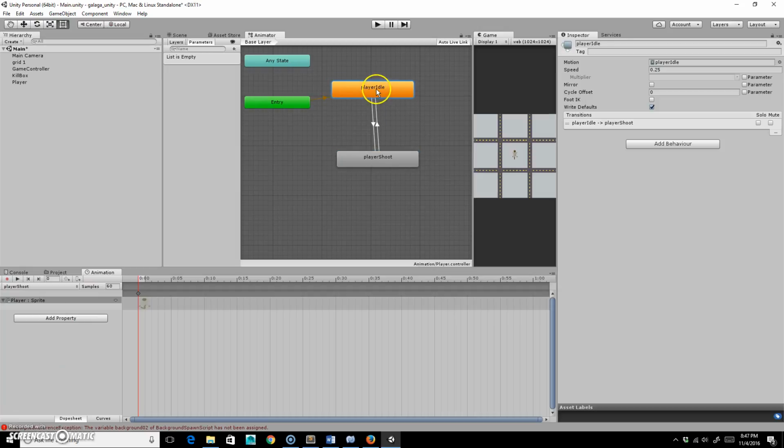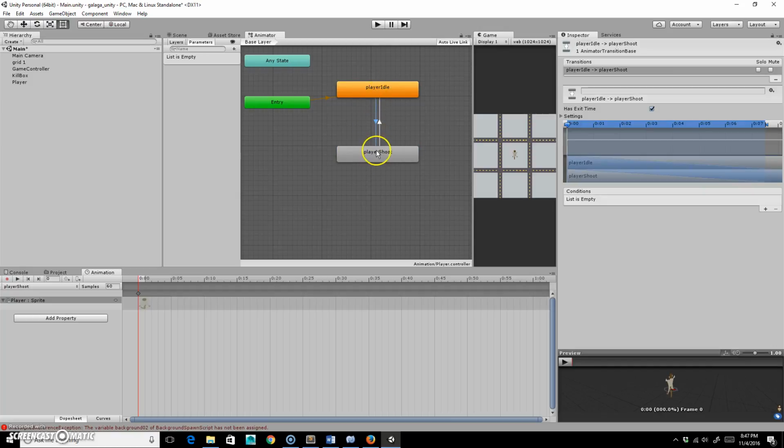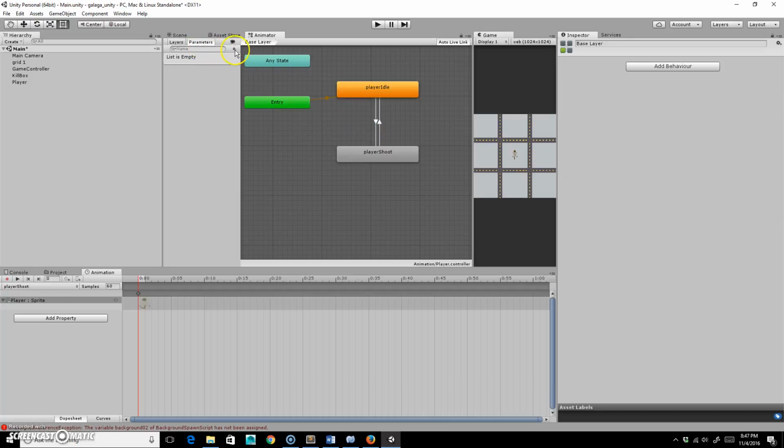So basically what it's saying is that it can go, these are state machines. It can go from player idle to player shoot, from here to here. But what allows it to would be a parameter. So right now I don't have any parameters. I'm going to set up a parameter. I'm going to make it a Boolean, and I'm just going to call it shoot.